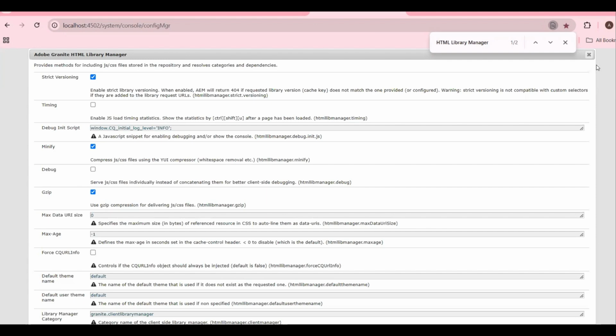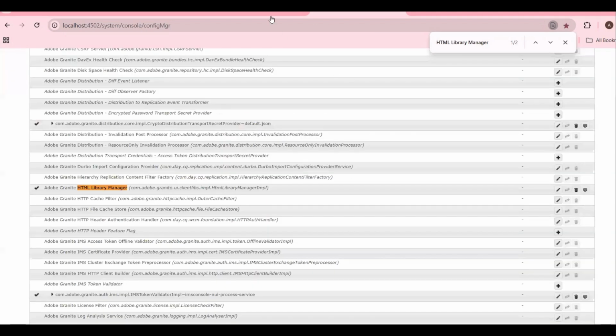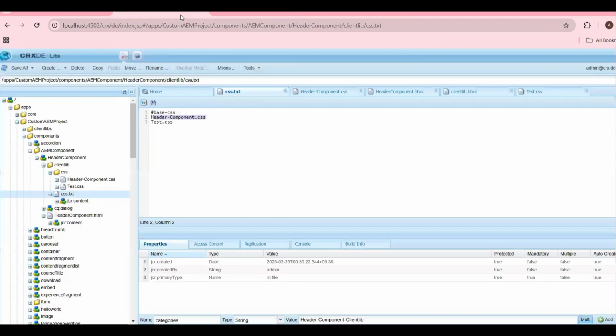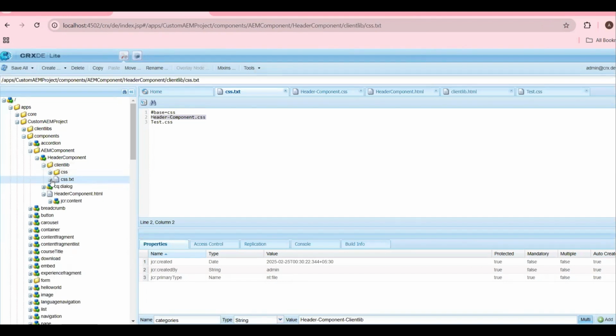If you add this one, whatever CSS and JS will render on the page will be the minified version. So as you can see, we are getting that particular part properly here. Okay, so these are some of the basic concepts related to AEM client lib. And one more thing, I just wanted to create for sample purposes.